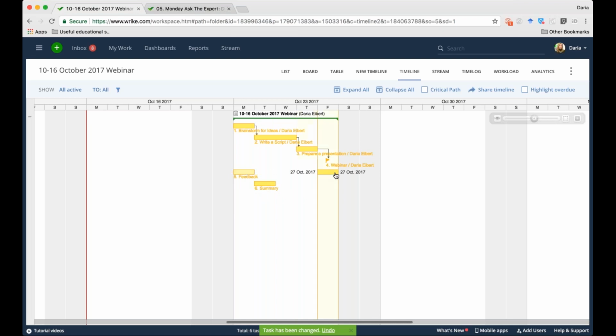Or, for example, once the webinar is hosted, these are 2 tasks that actually need to have start to start. I can simultaneously start working on this task. And I can also pull a dependency start to start from the milestone. Or actually after it, because it will be more convenient. Once the webinar is over, it will take a little bit of time to get the feedback and to write the summary.